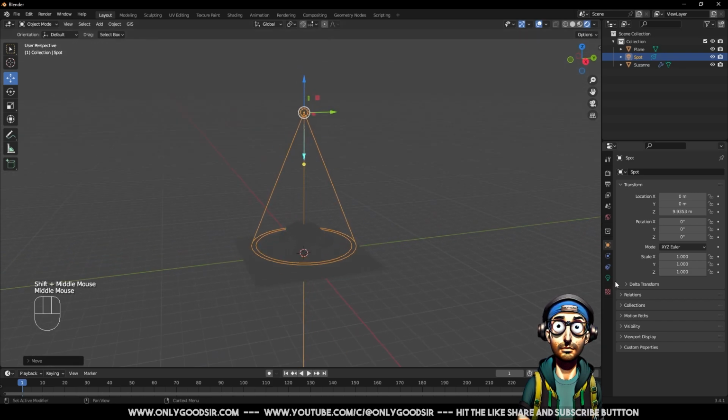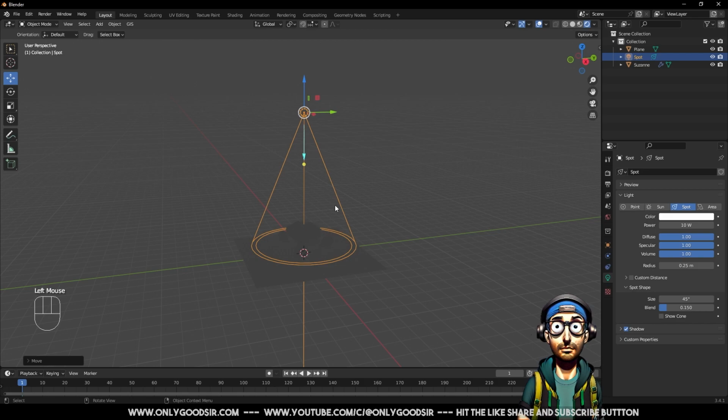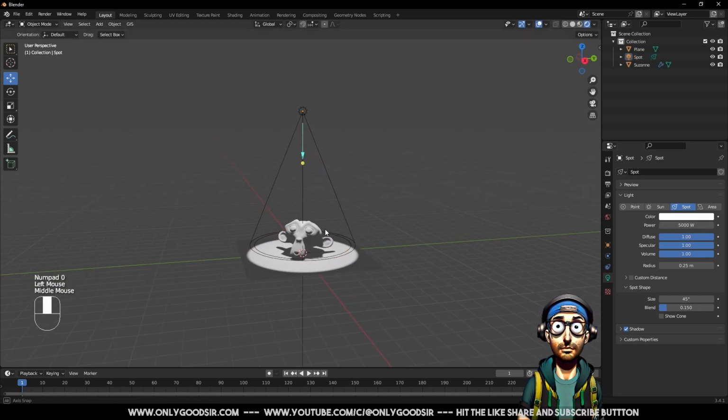Okay, just move it up. You can see it's not lighting it up, and there's not enough light emitting from this, because right now it's at a power of 10. So if I say something ridiculous like 5,000 watts, there we go. Now we can see it.